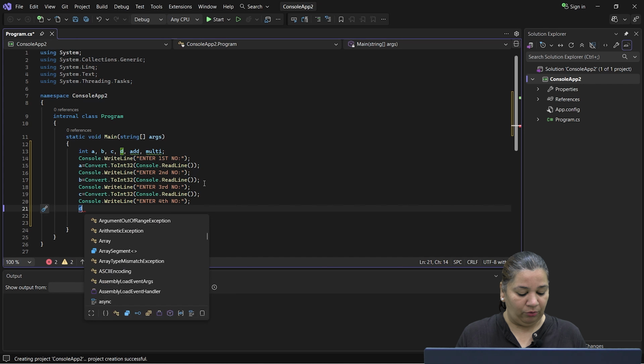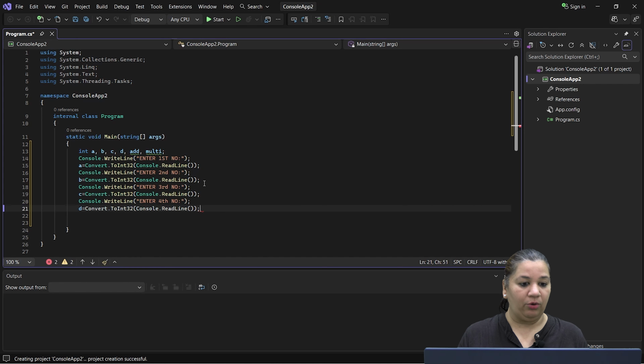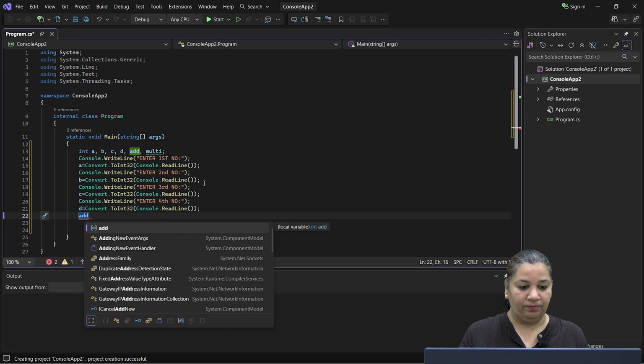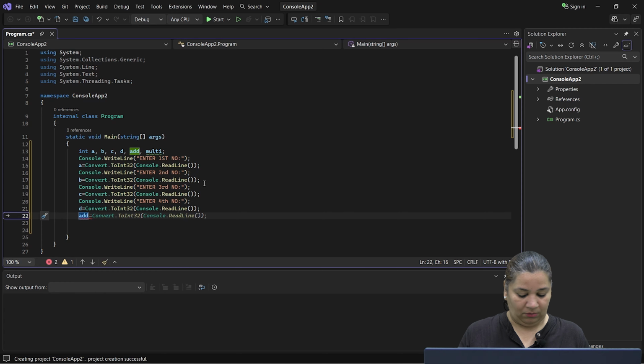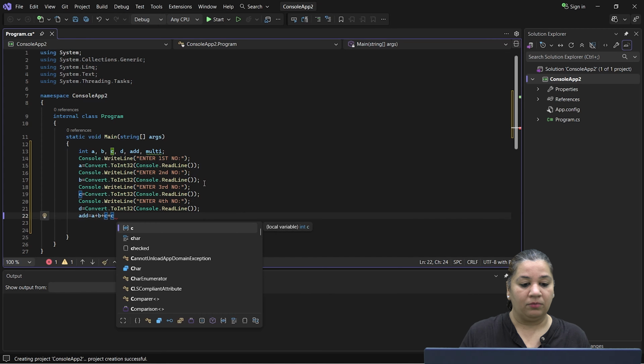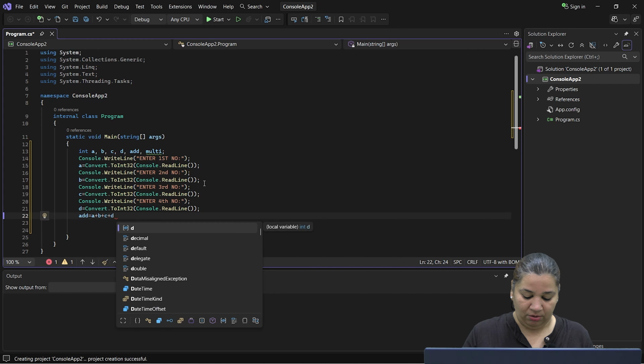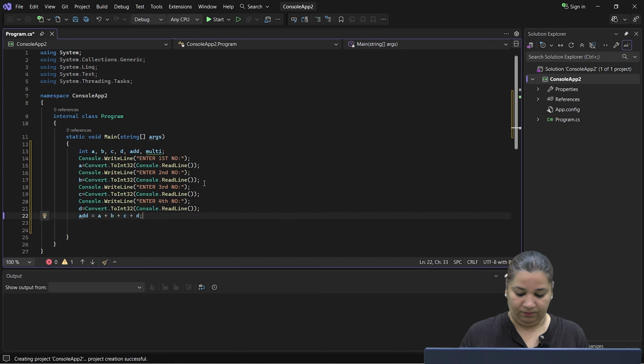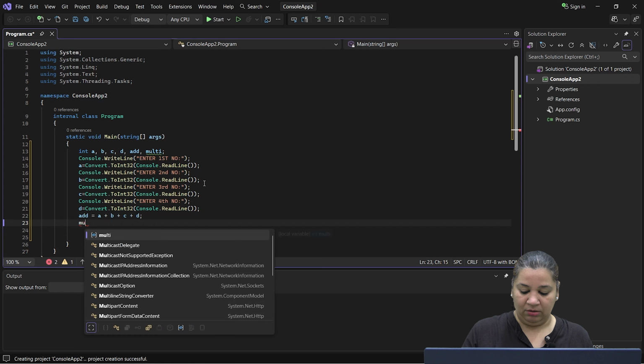Okay, now we have to find out addition. For that we are going to use the add variable. A plus B plus C plus D. Similarly, we have to find out multiplication. For that I am going to select multi.